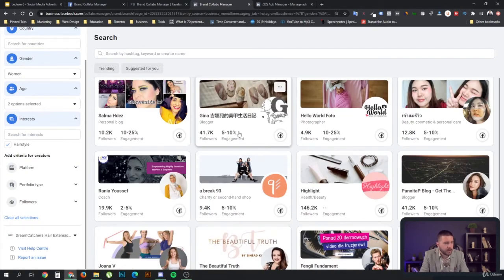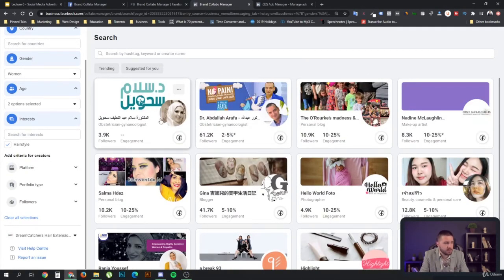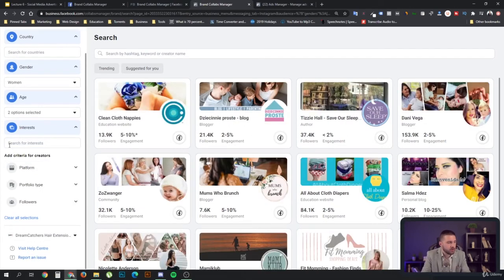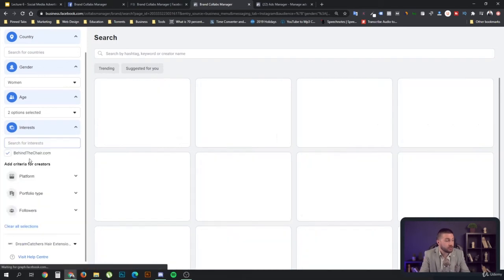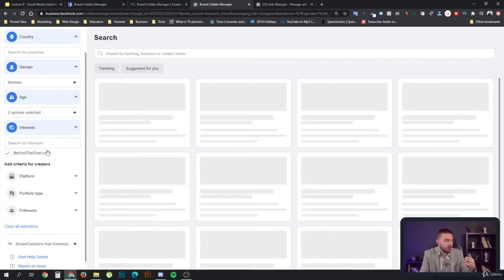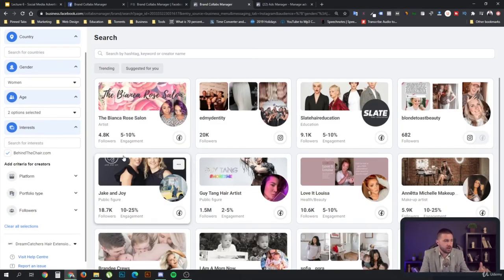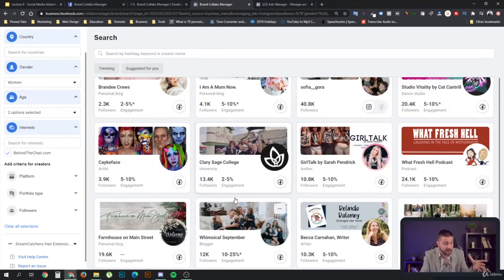And I can take a look. Some of them will sometimes be pretty bad, because hairstyle is just not a good interest for that. Let's say I choose some of the interests that I know only my audience would be using, like behind a chair, then I will only get salons. And this is also a good way to check if your targeting is good. If all the people that come up over here are in your targeting, perfect.